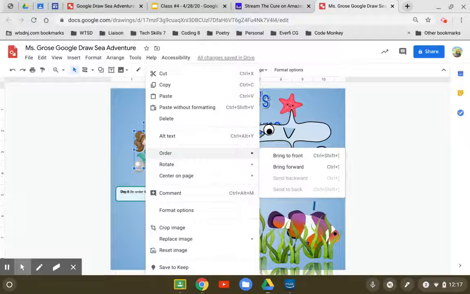So think of images, shapes, and text boxes in Google Drawings and Google Slides as a stack. So every time I add a picture, it adds it to the stack. So the things I added first are in the back, and the things I added most recently are in the front, okay? So I can either move something forward one or backward one, or I can move something completely to the front or send it completely to the back.